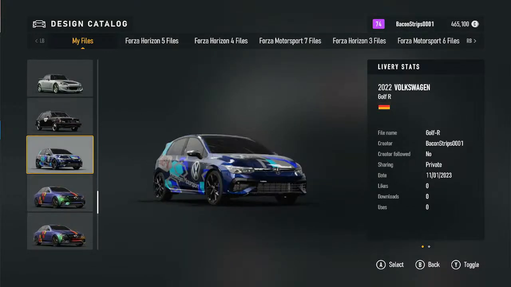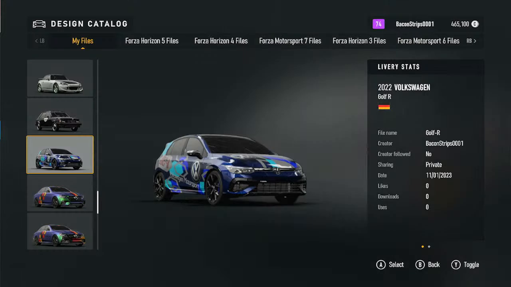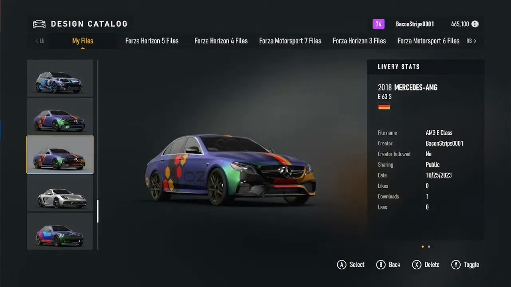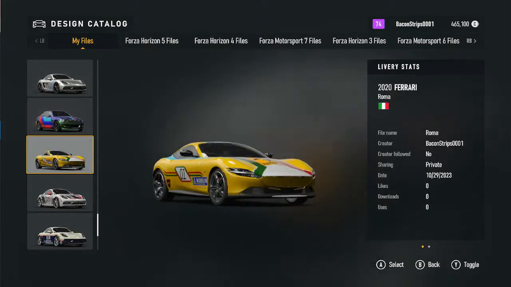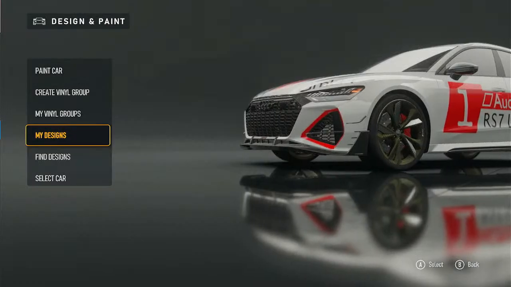This Golf R took me a long time to do too. That one looks just like one I found online. There's a GTI race car that looks very similar to that. And then this BMW one is pretty cool too. Got a Ferrari. All right, so let's go ahead and just do a race.